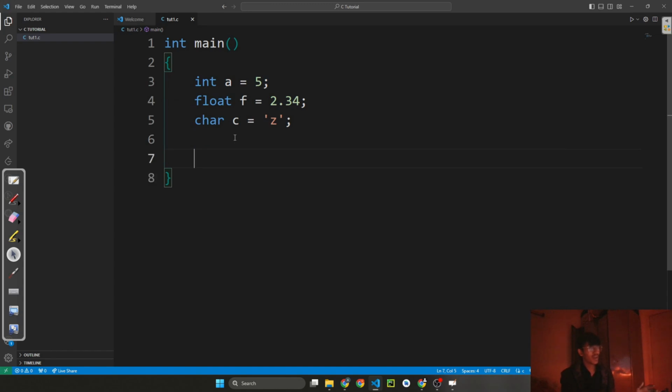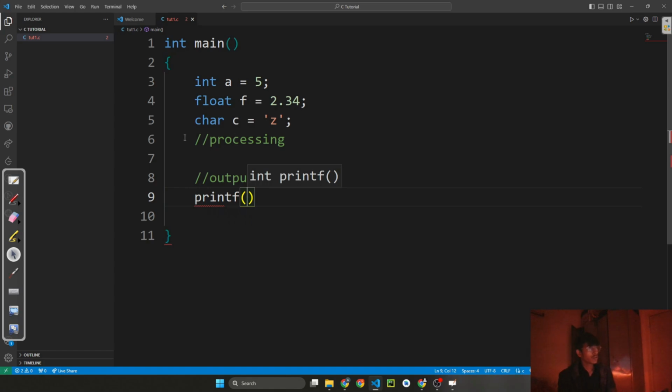Now we will process that data. Let's leave some section for processing. I'll write processing. So you have some section for processing, and then we want to give an output, right? How do I output in C? I will use the command printf, right? What this printf basically does is it takes some value inside of it, which it will print as the output, right?